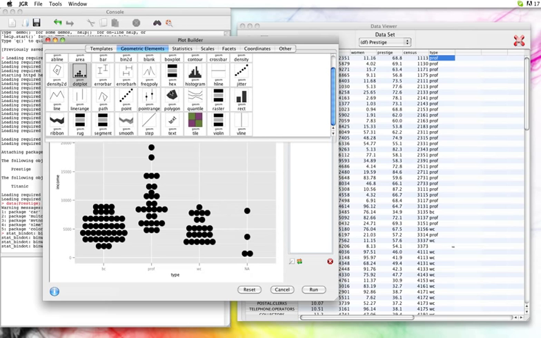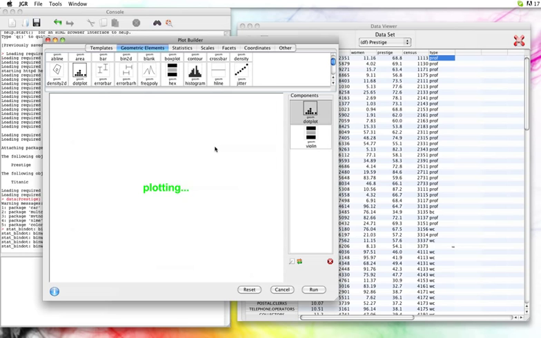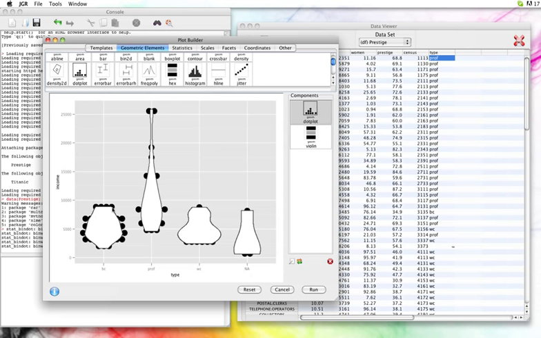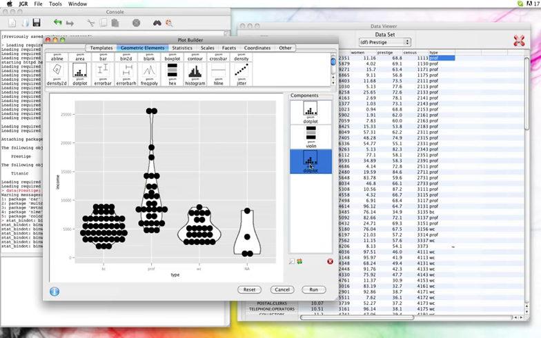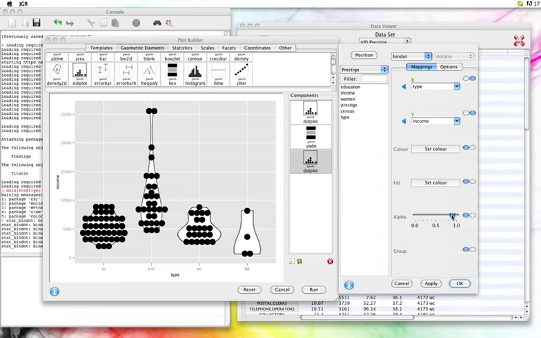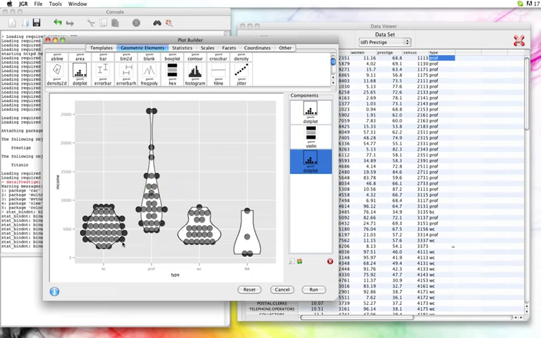And we can also take a look at one of the other new geoms called a violin plot, and we'll just drag that on here, and we can see that the violin plot is basically a density approximation of this dot plot. So let's bring this dot plot to the front here so we can take a look, and we'll just add a little transparency, bring the alpha down. Okay, so we can see that this violin plot is a density approximation to the dot plot.